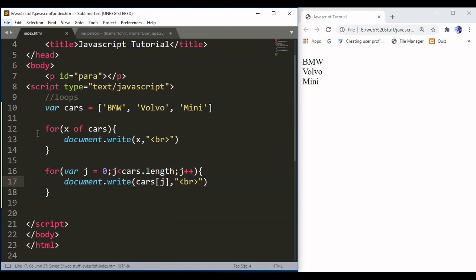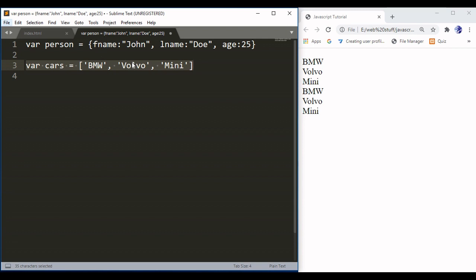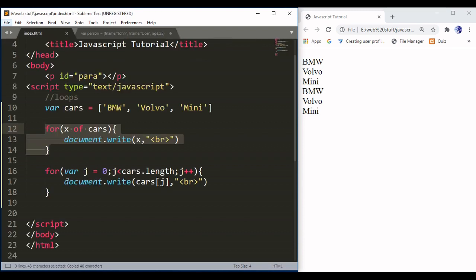So both the things are the same. This is a shorter version of the for loop while iterating an array. Here you can see both are doing the same job. Now just like iterating arrays, we can also iterate objects. Now let's try iterating objects.